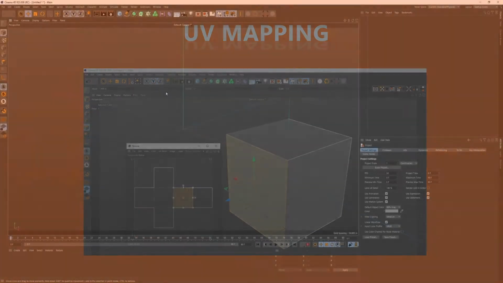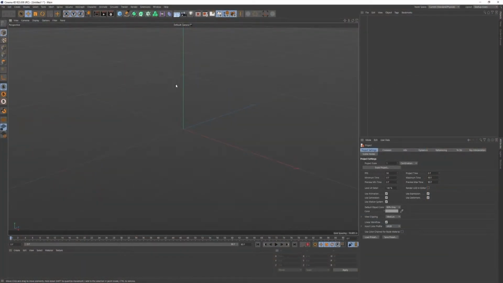I'm going to show you my UV tools and workflow. Hopefully you'll find it as quick and efficient as I do.